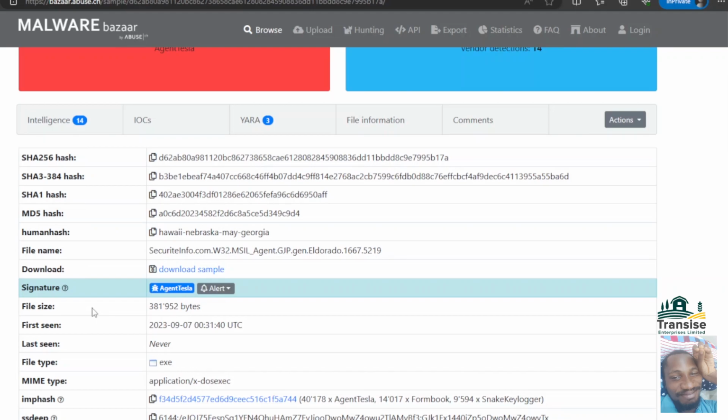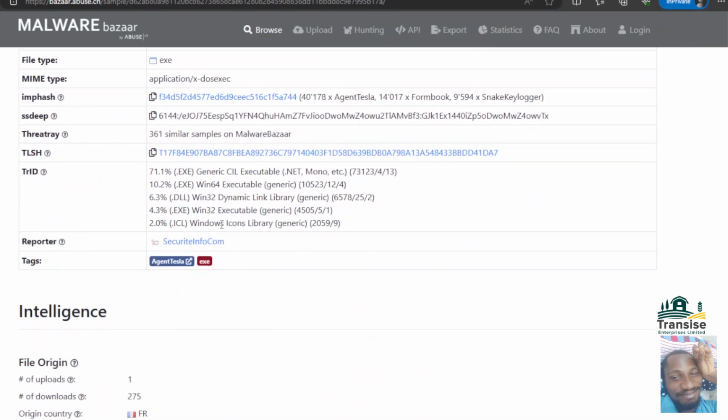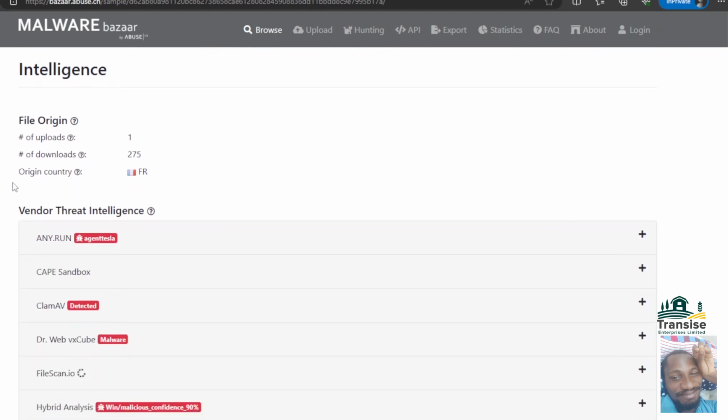Then for static analysis, you can see the total file size, you can see when it was first seen, you can see the MIME type of the file. When we scroll down, you can see some additional information, and then going to the intelligence side of the entry, you can see total number of uploads, the origin country where it was uploaded from. Then we have vendor intelligence. These are antivirus companies and sandboxes and all of that, so their own analysis of the file. You can see on ANY.RUN here, it has labeled it as Agent Tesla.